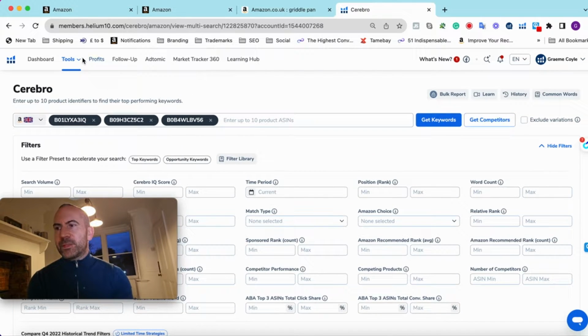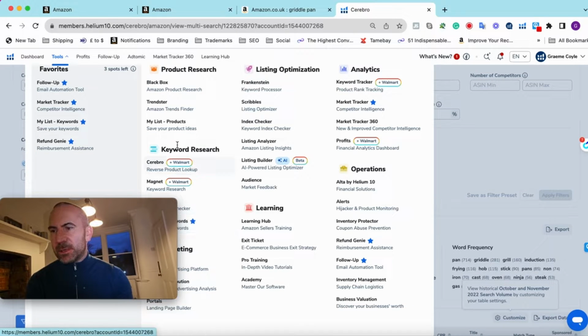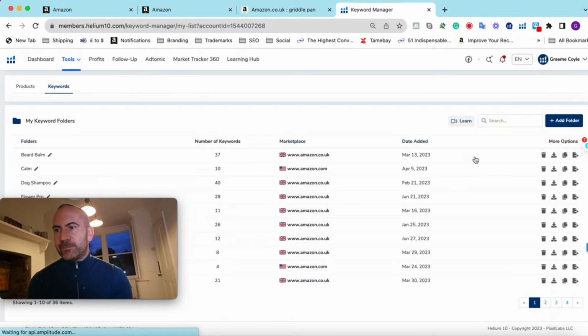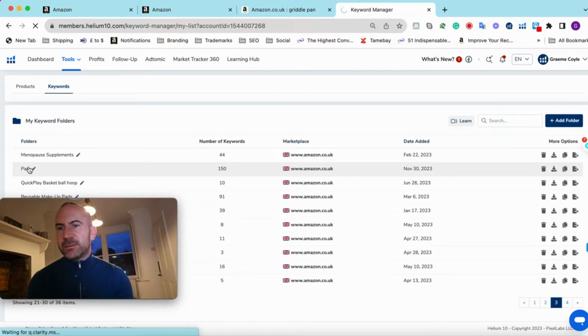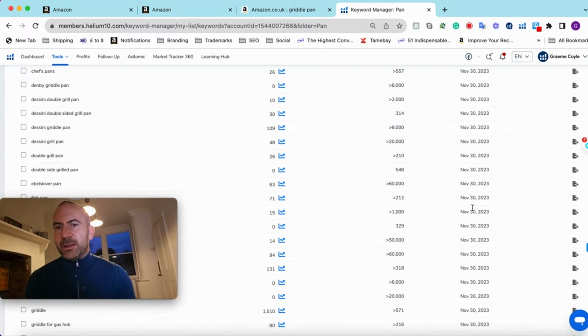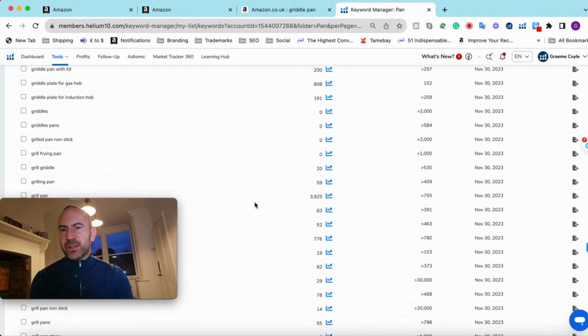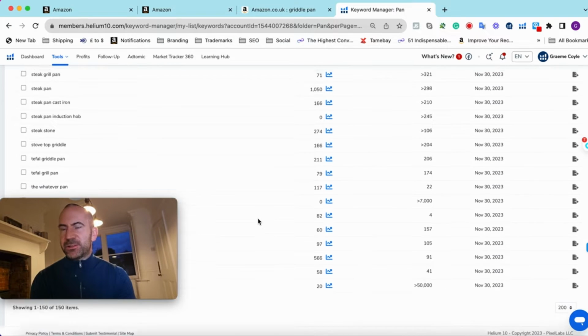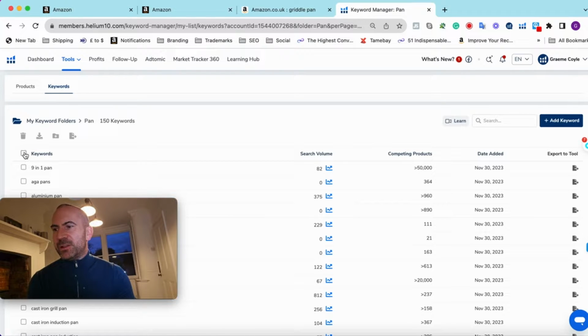So now I'm going to click on Tools, and scroll down to my list of keywords here, and then I'm going to find the pan list, which is here, and click on it. And again, I'm just going to scroll down to the bottom, change this to the maximum, which is 200. So here's all the keywords which I researched, which are relevant to griddle pans. And I'm going to move these now into Frankenstein. So if you just select all here, click on Export, and then click on Frankenstein.